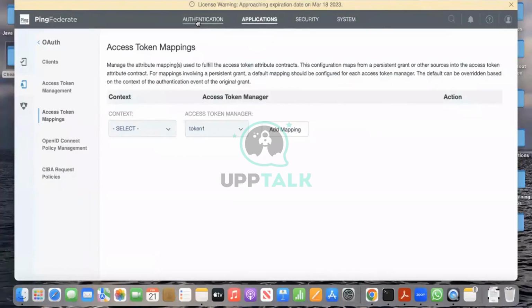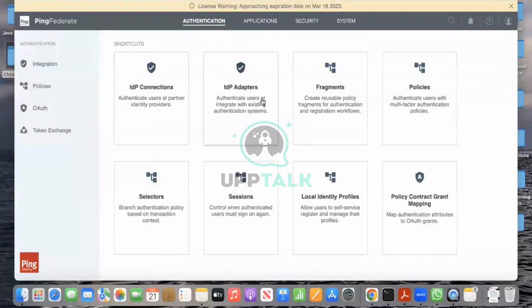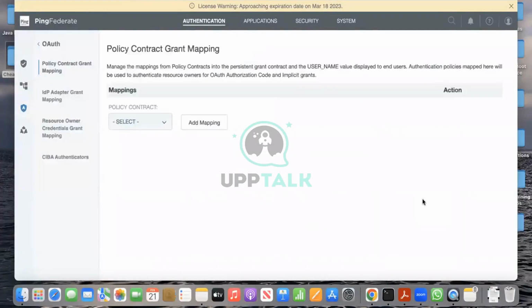Under Authentication, on the left hand side bottom corner, there is a policy contract grant mapping. Click on that one. Here you can see the policy contract tab for the policy contract to persistent grant mapping. On the left hand side, IDP adapter grant mapping is there; that option is for mapping the adapter. And then the PCV is also there, Resource owner credential grant mapping, for mapping the PCV.